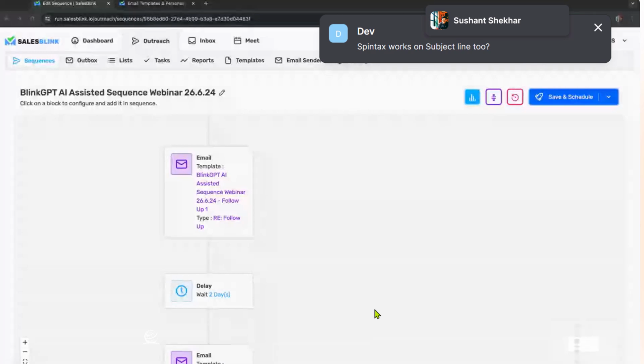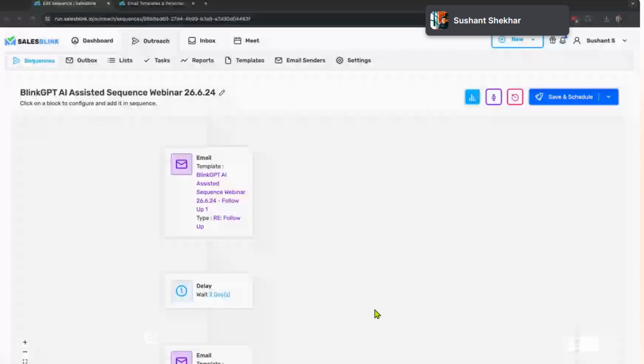So Spintax works in the subject line too. Yes, it absolutely does.